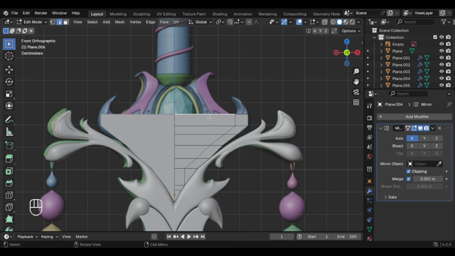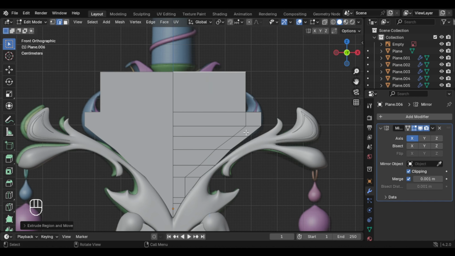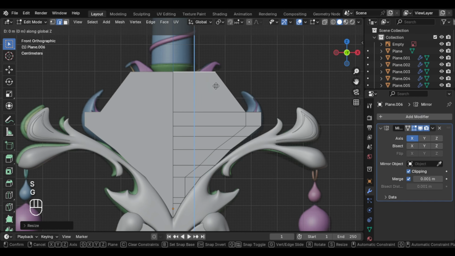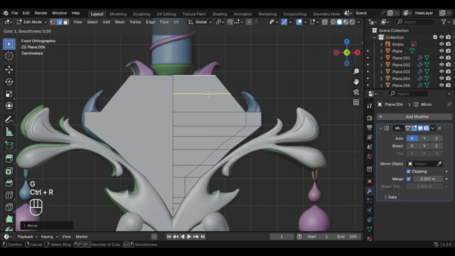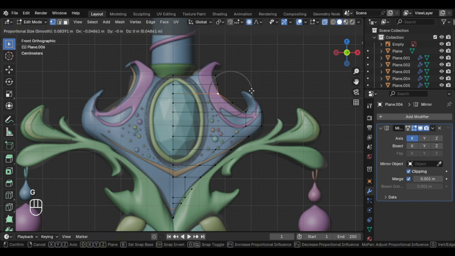And now we can select this edge and extrude it up to about here and just scale it. And we can give it some more loop cuts like this. And let's just adjust the form, so we can go to our proportional editing and move this to about here, and also this one.